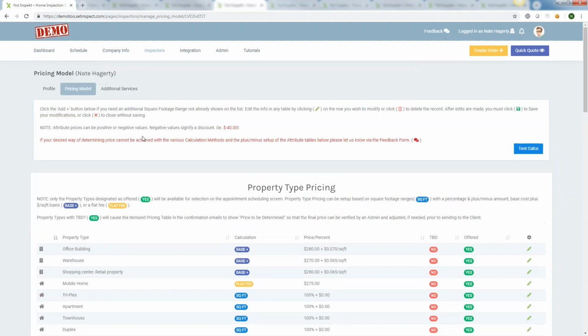All right, so this is the pricing model for Nate. You do have the ability to set up separate pricing per inspector if you'd like, or we can link the pricing model of all your inspectors to essentially one master model. So if you change the pricing for any of the guys, it changes for all the guys. But it is defaulted that everyone has a separate pricing model to set up.